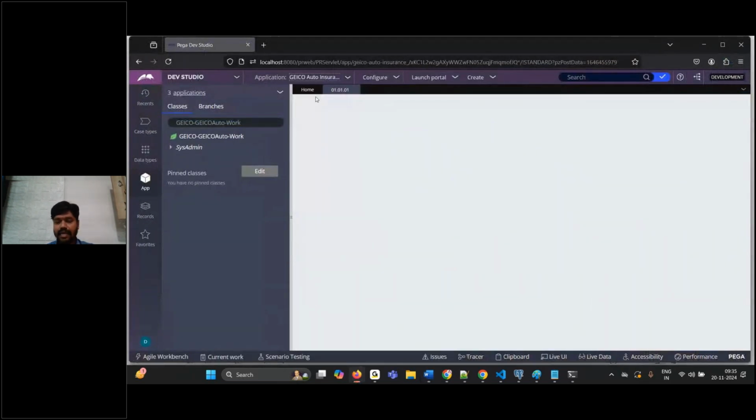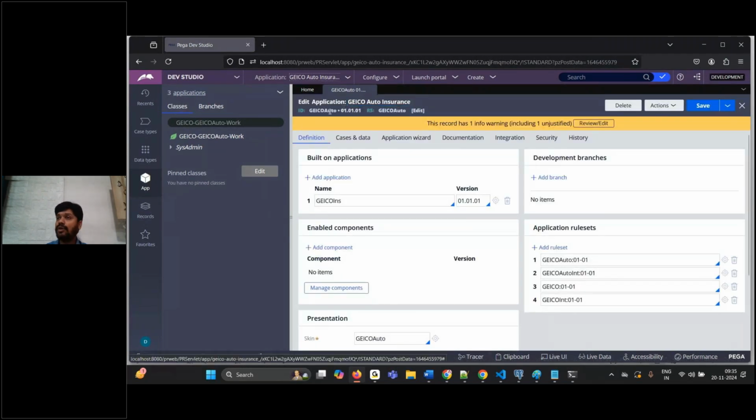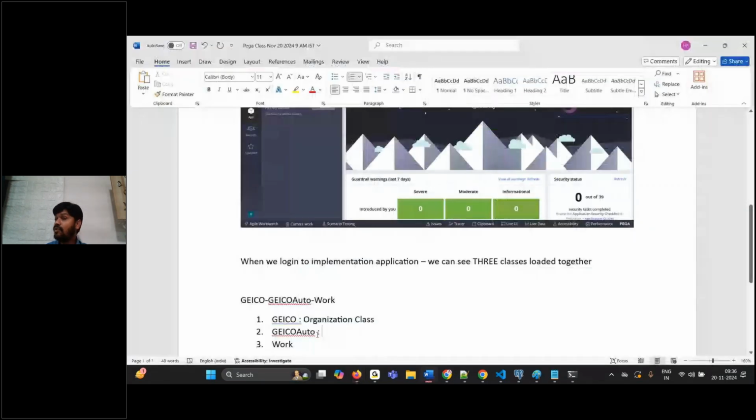What is the ID? ID means actual name, unique name. Leave the numbers. ID is Gaiko Auto. Implementation application name is Gaiko Auto. With the same name, one class is created. What do you call this class? Application class. And if you compare with organization structure, this is going to be the division class. Why am I calling this the application class? Because its name is matching with the application name.